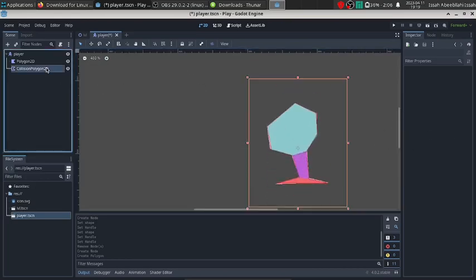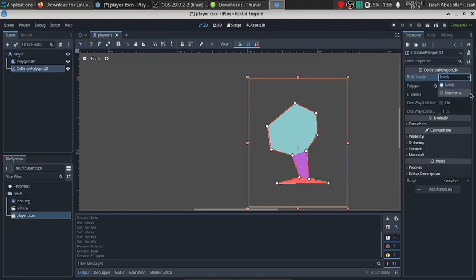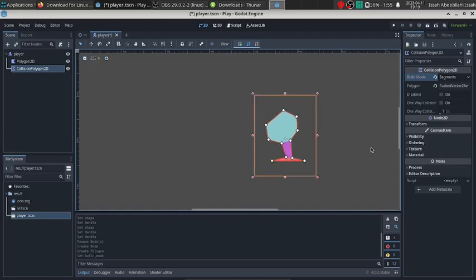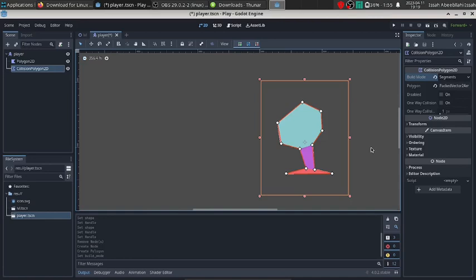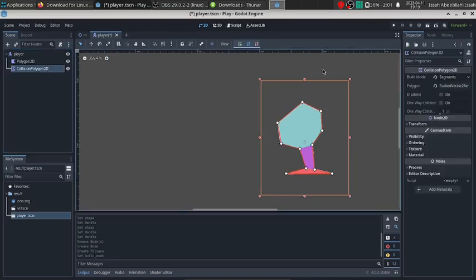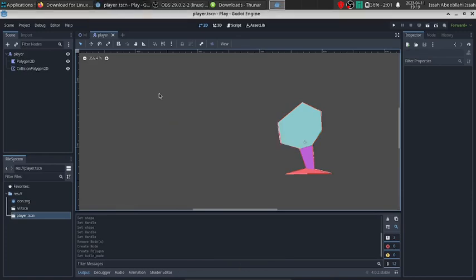But when you do this, you have to change this. If your build mode is solid, then you have to change it to segments, because if it's solid, it won't work. Segments means that each segment will be able to collide. See, each segment will be able to collide. So that's what segments means. If you don't want anything bad to happen to your collision polygon, you have to choose segments. I am going to save this.